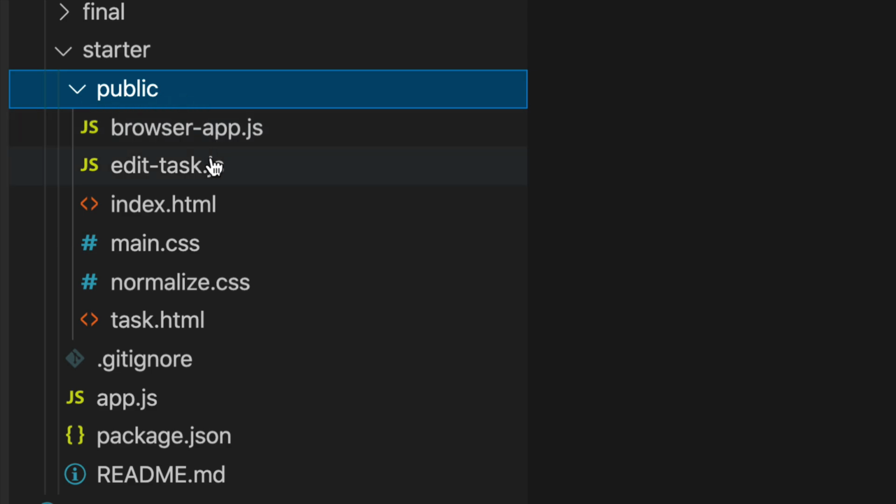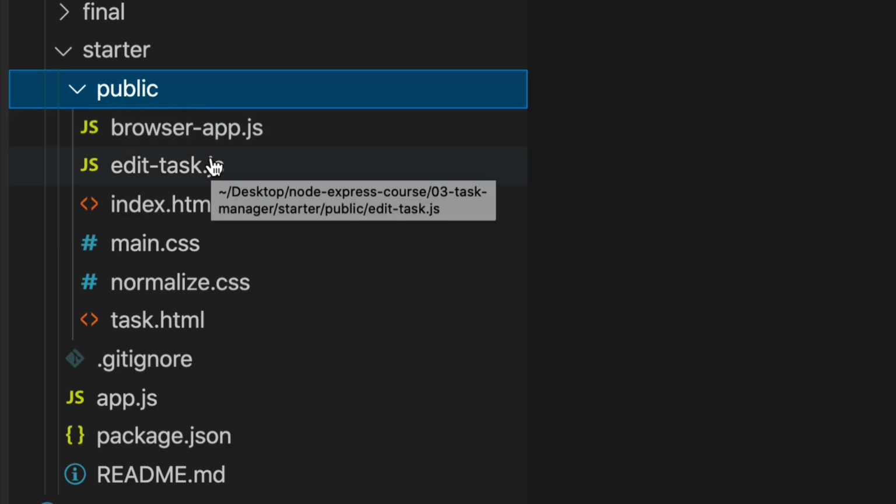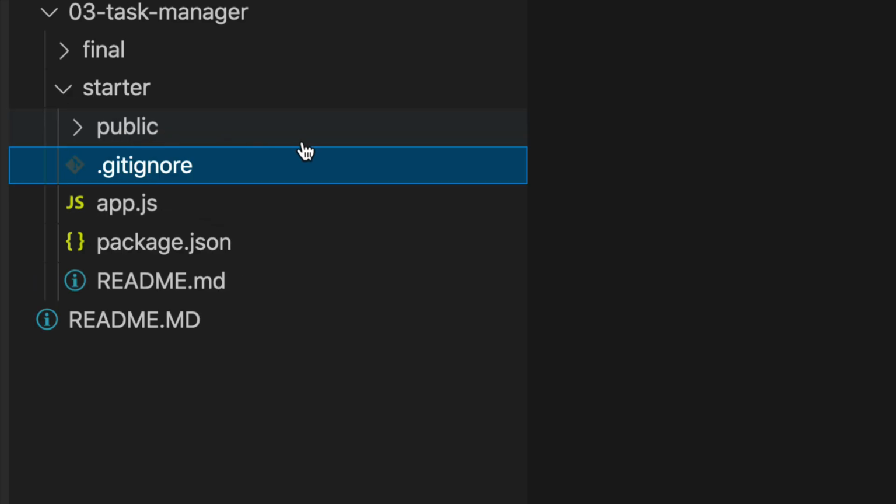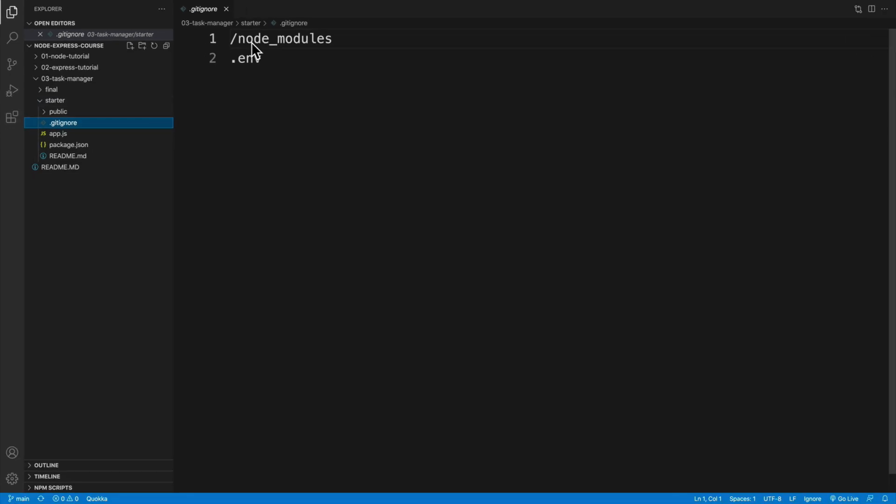And as a side note, if you're interested in just HTML and CSS, you can actually find the same exact project in my HTML and CSS course. And then also we have .gitignore. So essentially in this file, we say which files are going to be ignored by the source control. And I'll talk about it a bit more when we're setting up the .env file.